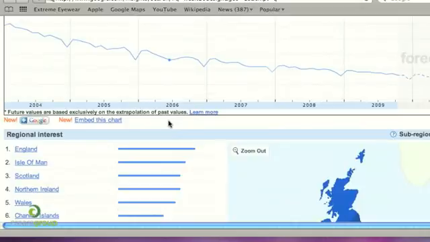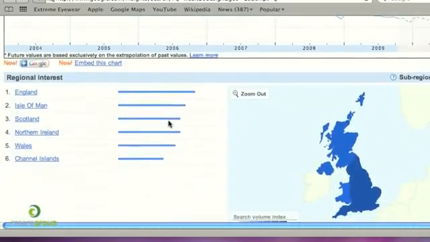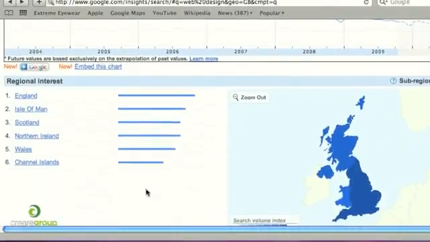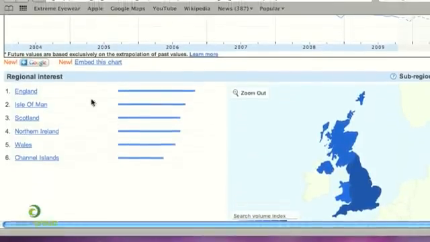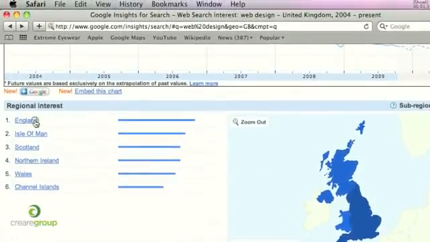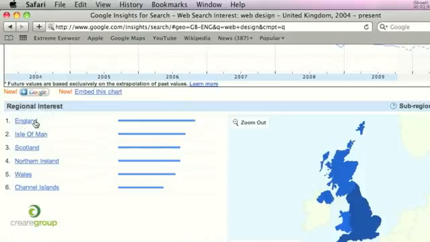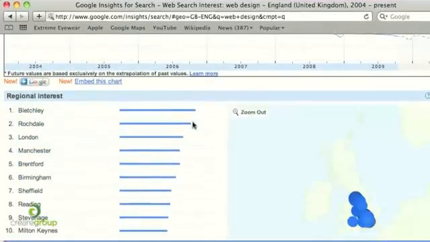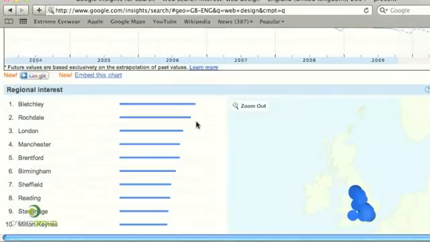Also, quite a good feature down here is the regional interest. It breaks down the UK into the regions, and you can see England, the Isle of Man, Scotland, and it tells you who's searching for web design in what part of the UK. You can further refine that again by clicking on the England section. It then breaks that down further and shows you which parts of England people are searching from.